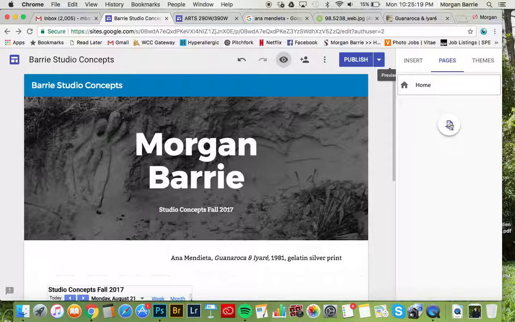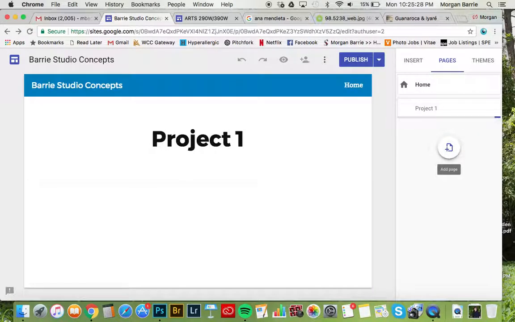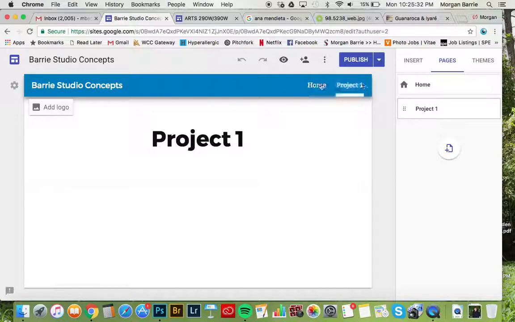So the first thing you want to do is click on this Add Page icon and enter Project 1. And once you do that, once it's updated, we'll see Project 1 appears in this banner here. So we can now navigate between these two different pages. So on this main Project 1 page, you're going to put your studio work. So you're going to update your studio assignments. You're going to show either images, video, whatever is best for your project on this main page.